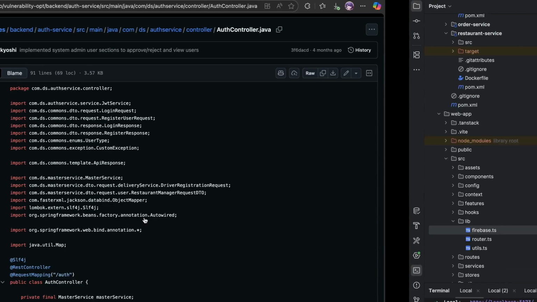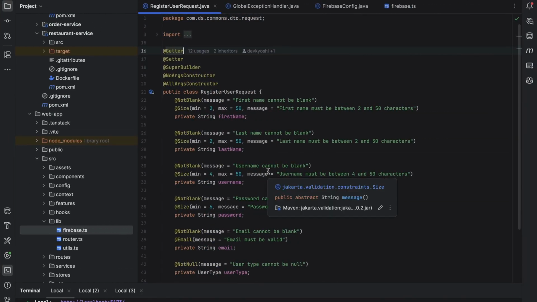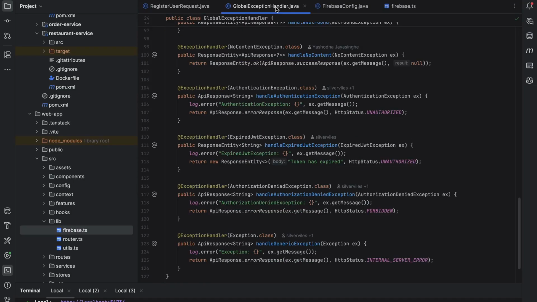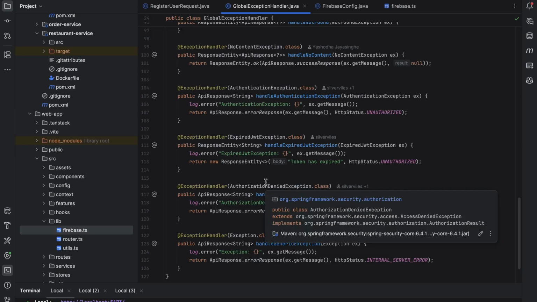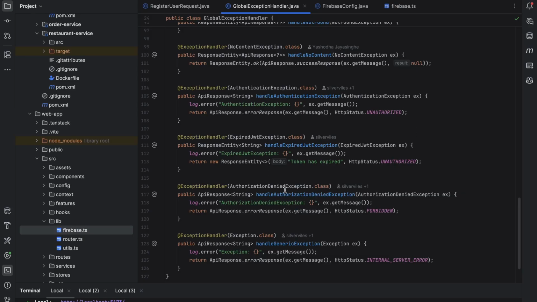I fixed that by using Hibernate validation annotations such as not null and not blank for required fields, email for email validation, and size for length limits. I also added a global exception handler for centralizing error handling for clean user feedback.